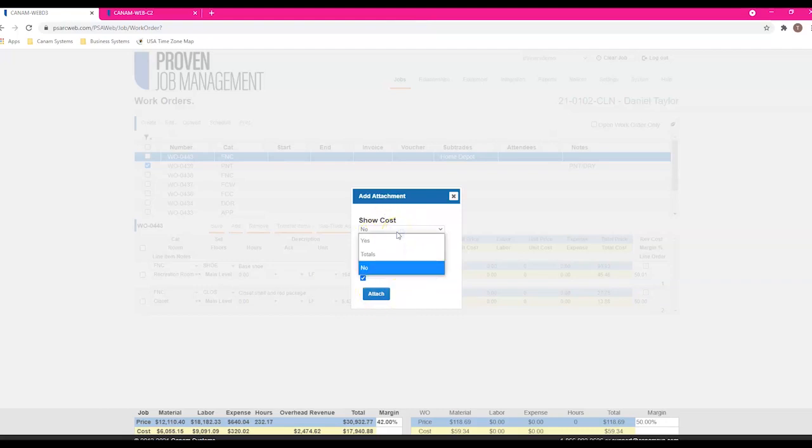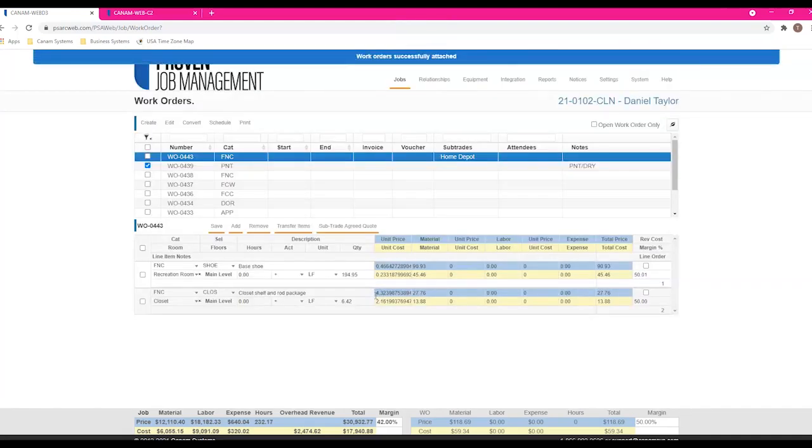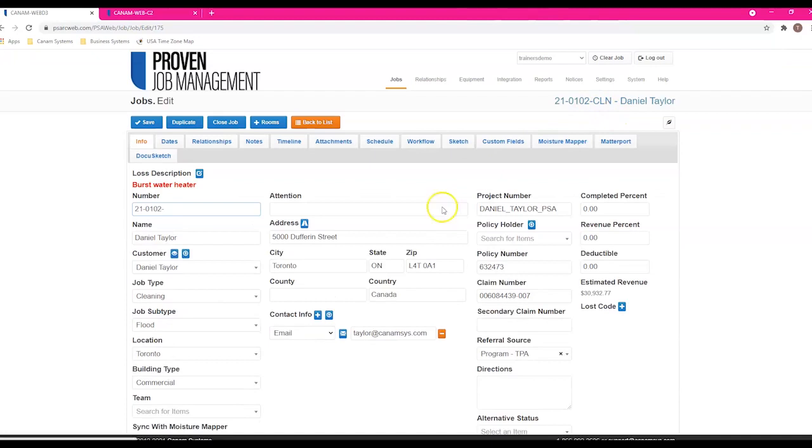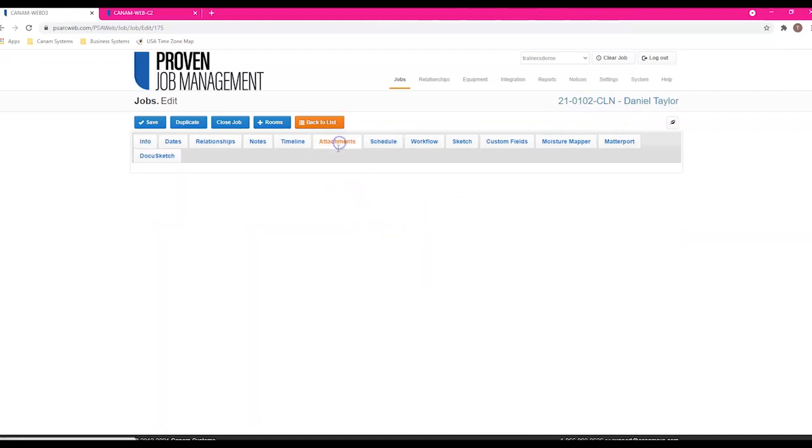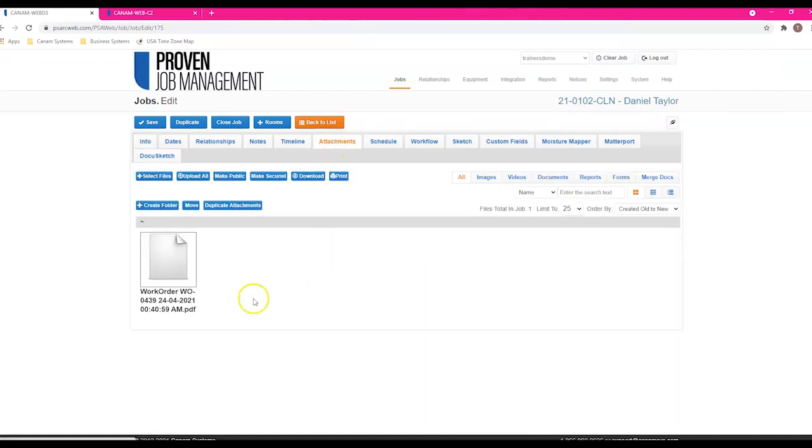So we will choose to not show my cost. Yes, I want to show labor, and yes, I want to show note. I'm going to click Attach. I just got confirmation across the top that my work orders have been successfully attached. So let's go into our job by clicking on our last active hyperlink up here in the top right corner. Just to confirm, I'm going to go to my Attachments tab, and here I can see that work order.